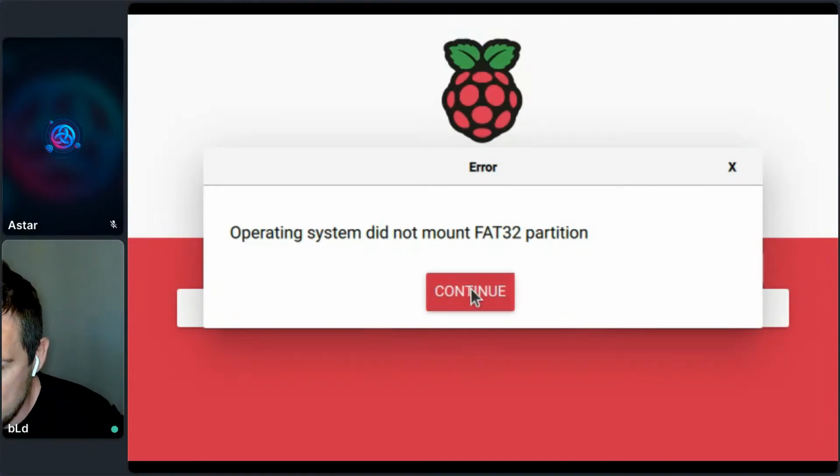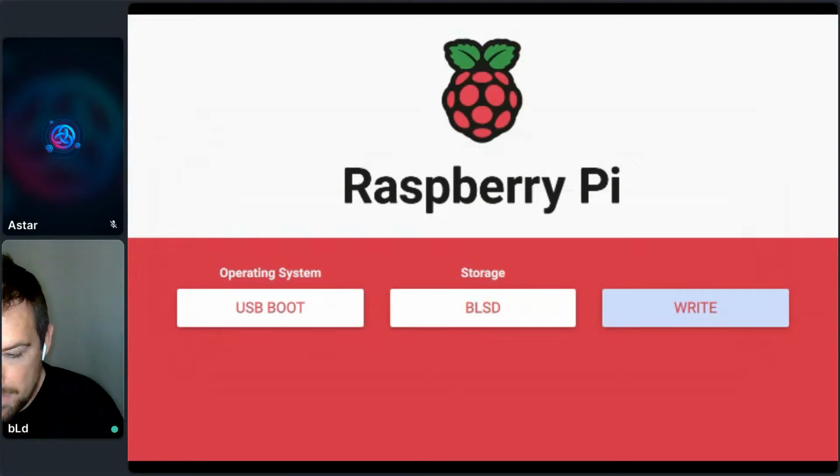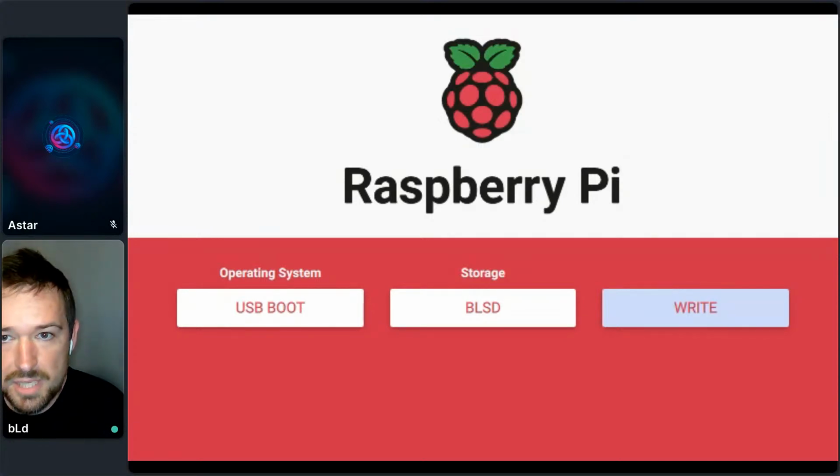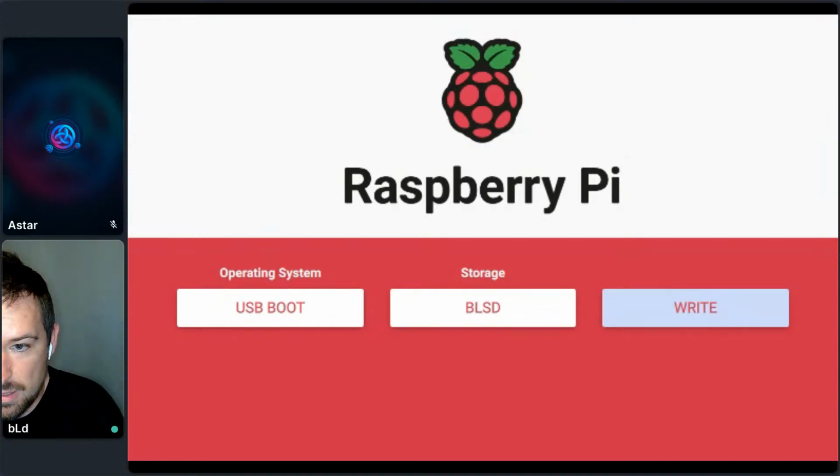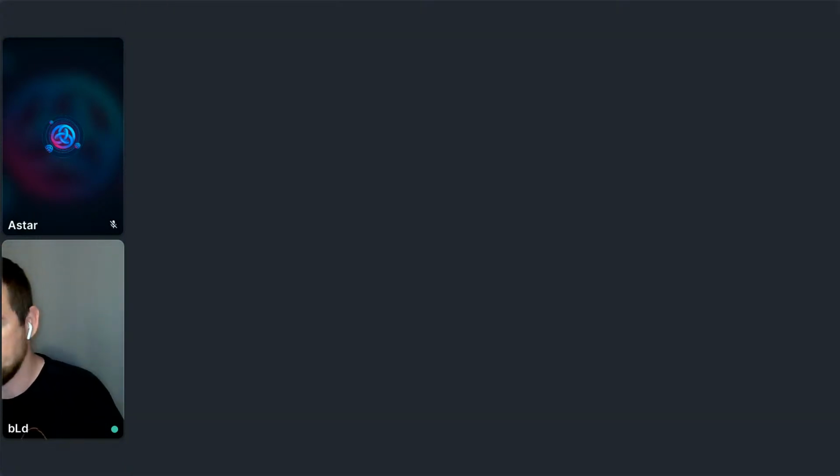Oh, operating system did not mount. That's something I didn't expect. All right, so excuse me just a second. Probably my disk isn't in the best state, so I will just eject it and insert it again. Okay. Yeah, seems to be fine. Actually, we are going to test. Even if we have a problem, we will do it again. So let's switch back to the camera here.